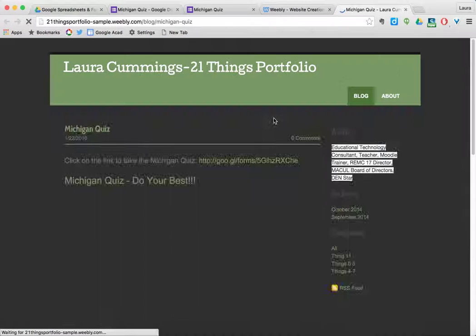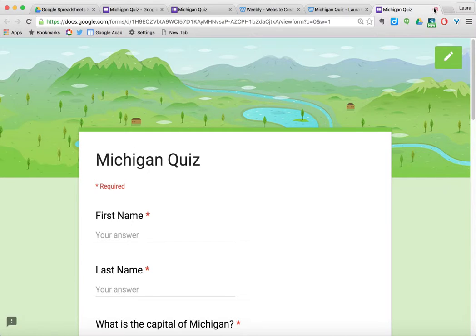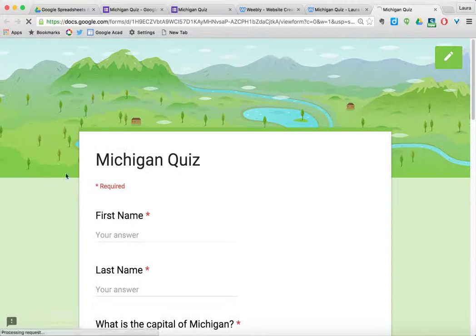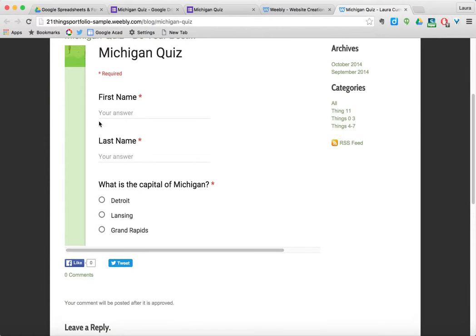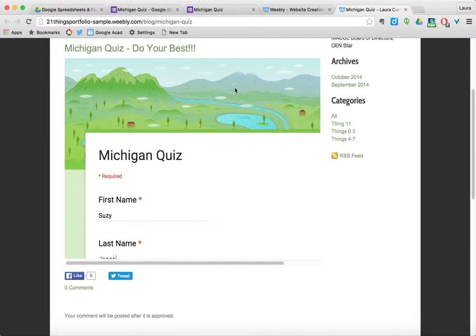and then I'm going to go into my website, and here's my Michigan quiz. Here's one way the students could get to it, clicking the URL, and here they are at the quiz, or clicking on the words Michigan quiz, do your best, and here they are at the quiz in a new window. Or right here, embedded on my website, the students could begin to respond to the quiz, and they wouldn't have to go any further. So lots of options for getting your quiz out to your students and giving them the opportunity to take it.